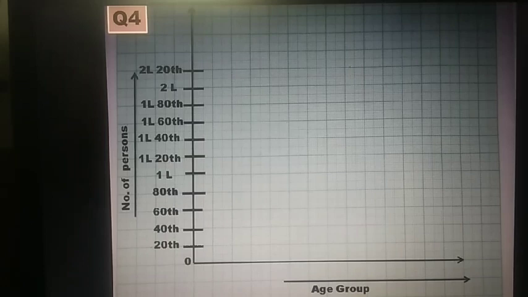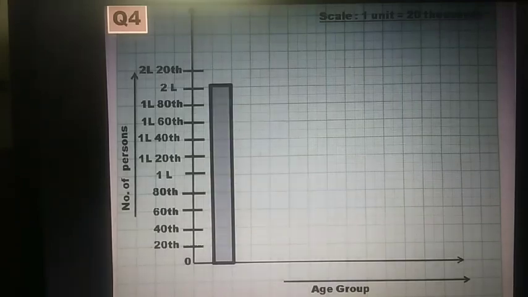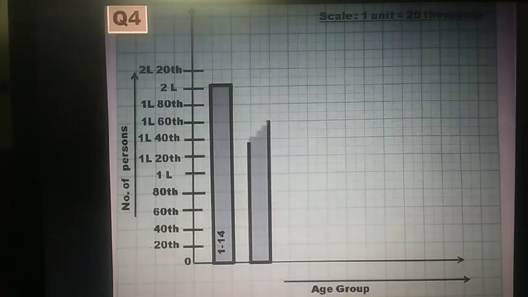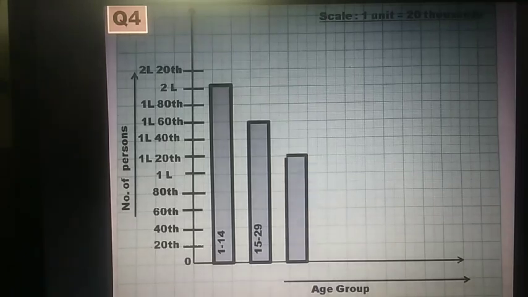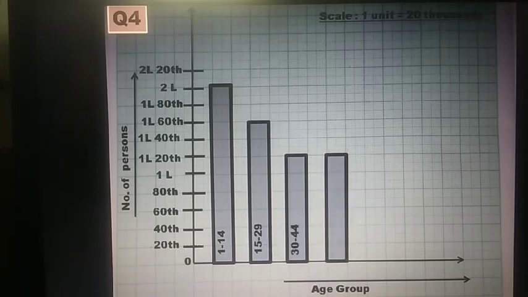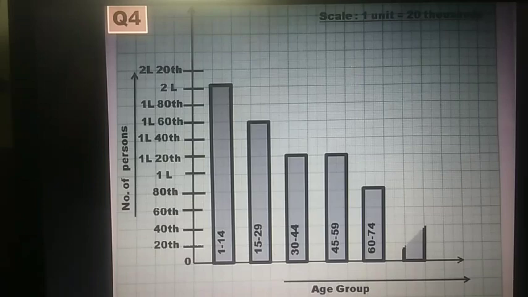Now the first is scale. Scale is of 20,000. Next is first group is of 2 lakh. Move till 2 lakh. Mention the age group. Next it's 1 lakh 60,000, till 1 lakh 60,000. Use your scale nicely. Next one is 1 lakh 20,000. Next one is again 1 lakh 20,000. Next is 80,000 and next one is 75 and above.